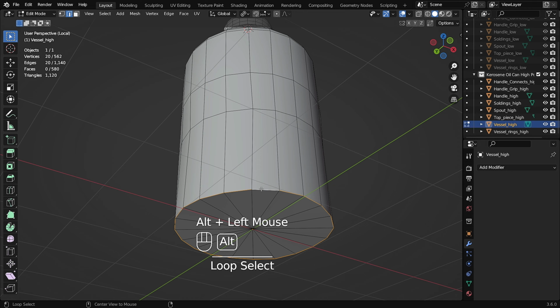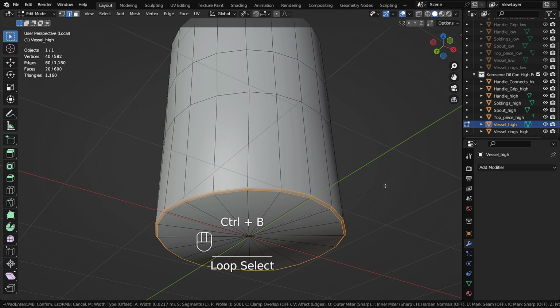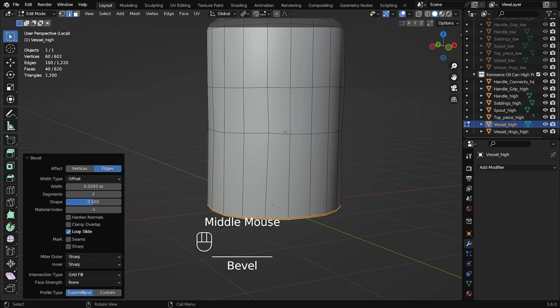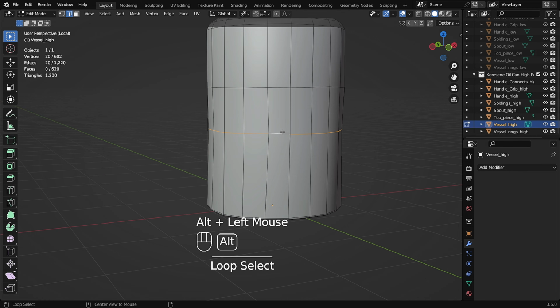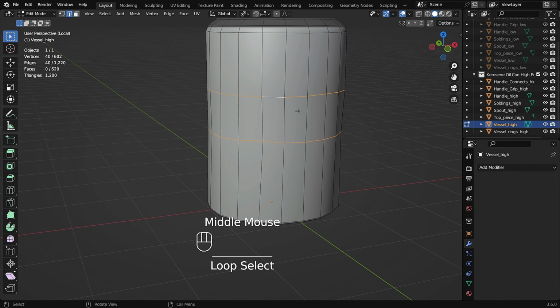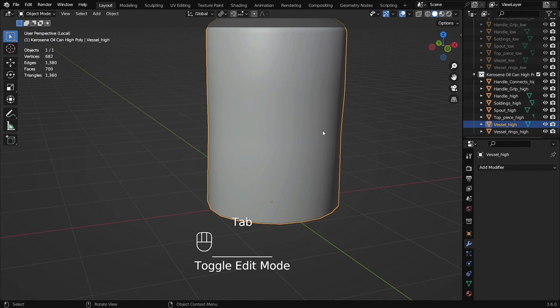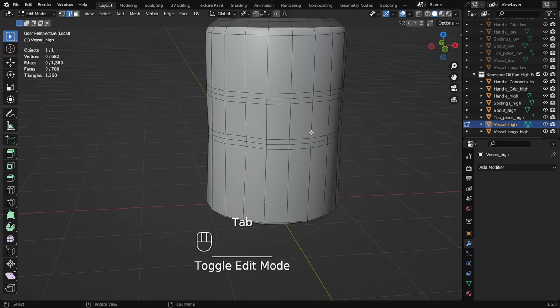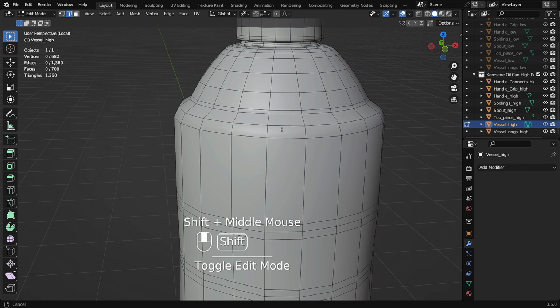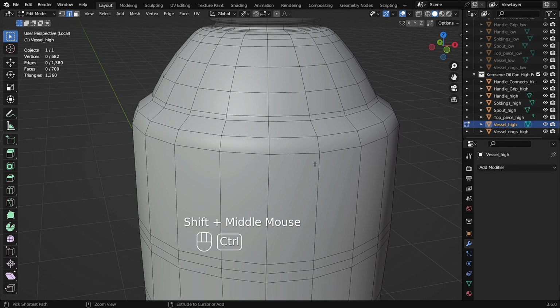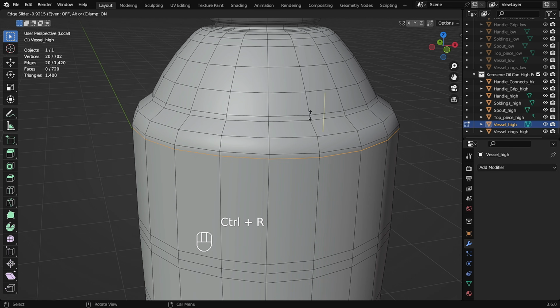Hold down Alt and select this edge loop. Press Ctrl B to bevel it. This bevel will work as supporting edges. Hold down Shift and Alt and select this edge loop and bevel it. Press Ctrl R and add some supporting edge loops.